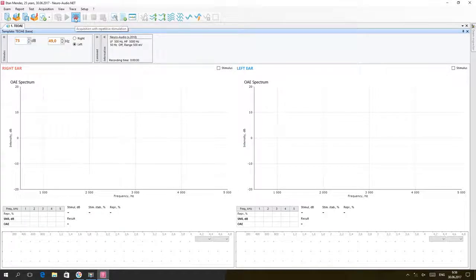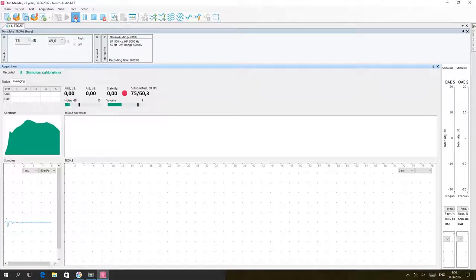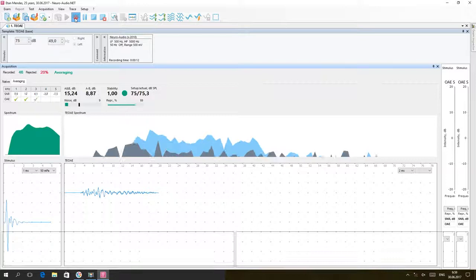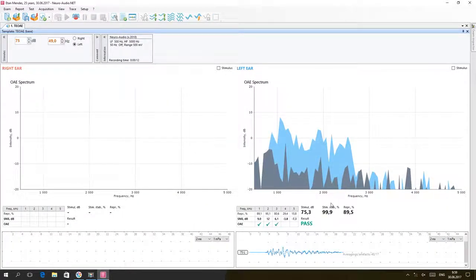Press the Acquisition with Repetitive Stimulation button. Here now we can see the stimulus calibration process and the stimulation and averaging procedure. Now we can get the result: pass. It means that the hair cells of the cochlea of our patient function well. In other cases, for example, some problems with the cochlea or some problems with the conditions of performing this test, we can get the result refer. And in this case, our patient needs to go to deeper examination.